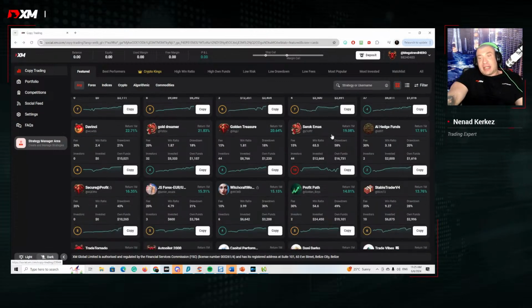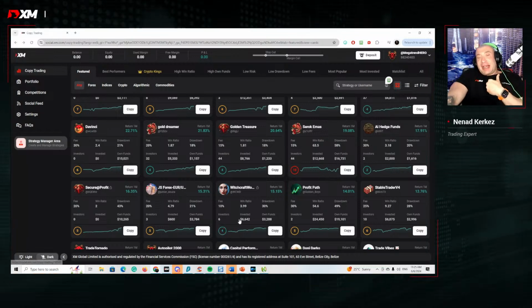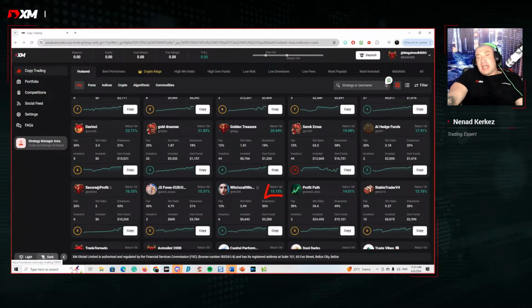But look at this, for example. Here, guys, the risk score is 4, meaning that it's a low risk strategy. But for me, guys, it wouldn't be suitable because it made 15.15% from a 30% drawdown. It's not very, I would say, attractive to me.